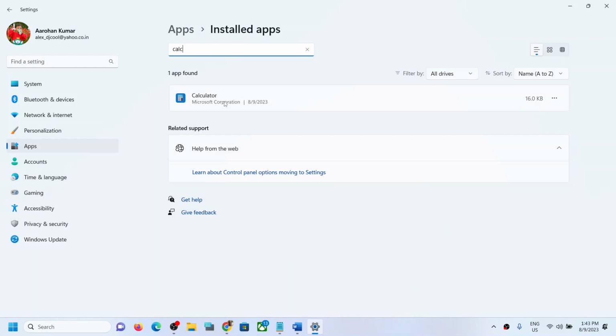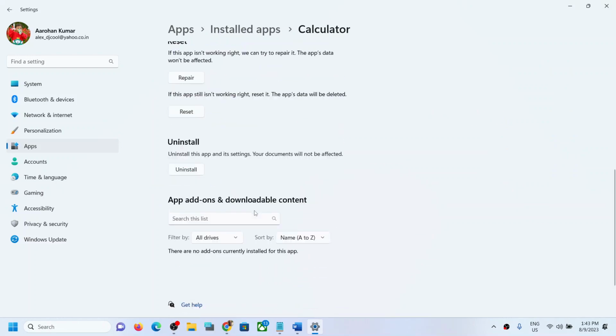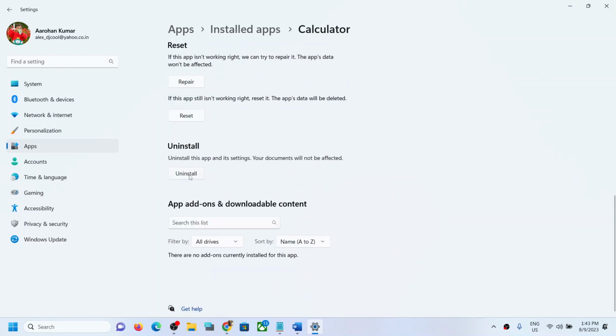Now once you type in calculator over here, you can see calculator. In Windows 10, simply click on it and then you will see advanced options. In Windows 11, click on these three dots and then click on advanced options. Scroll down to the end here, you can see the uninstall option. Click on uninstall to uninstall it.